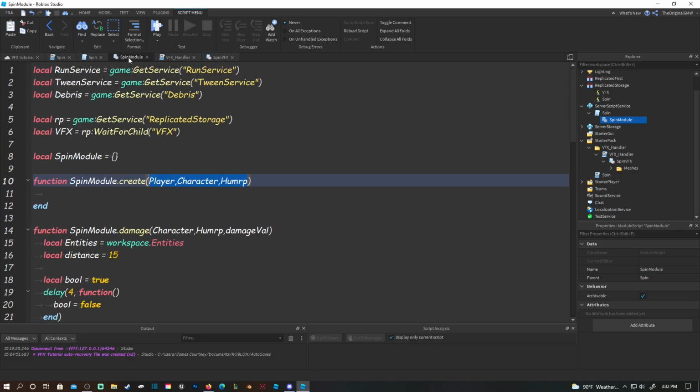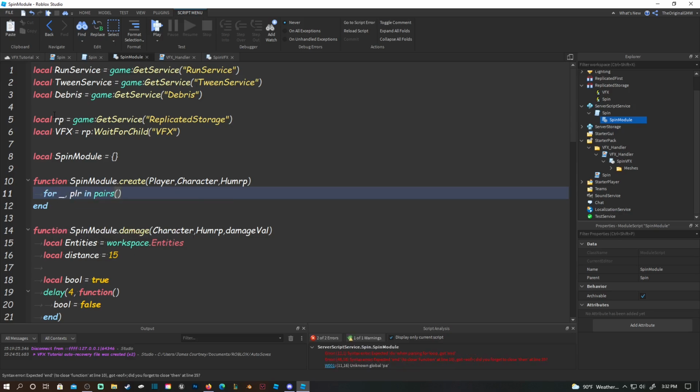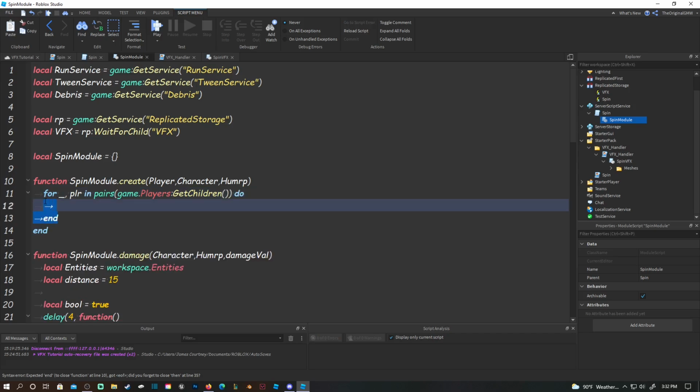And now go to the server script, and then we're gonna do for underscore player and pairs. So what we're doing is getting all of the players in the game, and by doing this, we're gonna do game dot players get children, right? So we just made a loop through all of the players that are in the game. And then what we're gonna do is we're gonna do VFX fire client.